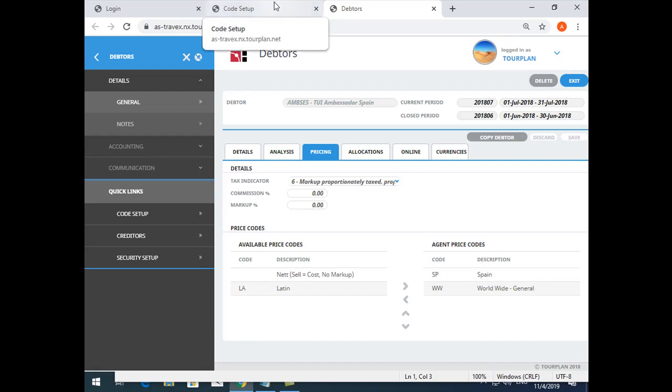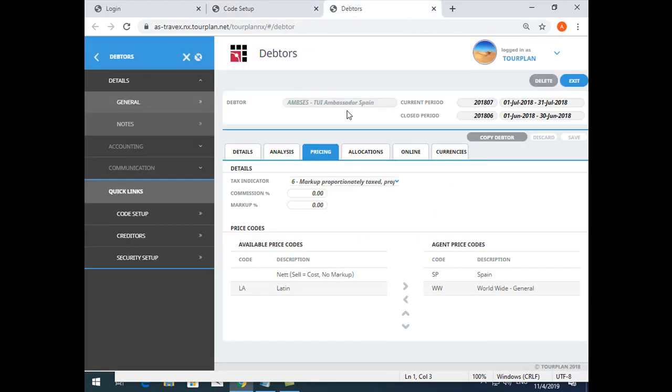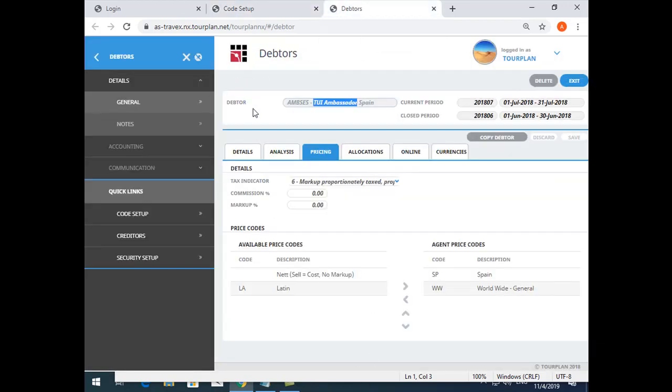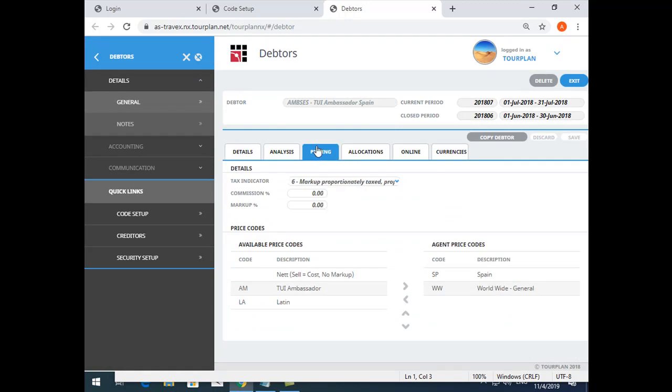Okay, so in this case, I'll go back to code setup. I'll create one called, just copy here, trade ambassador. Okay, code here I will call TA. Is that fine for you? TA, trade ambassador. Okay, so I don't see it now, but I can just refresh the screen. Okay, trade ambassador. So pricings here I will just include trade ambassador.